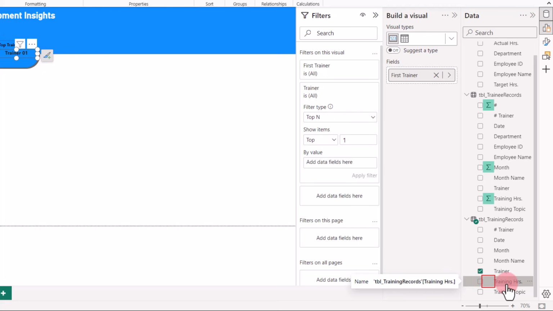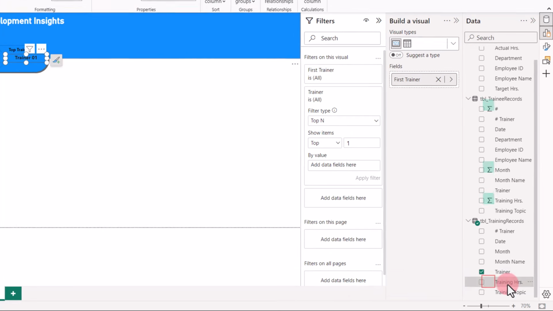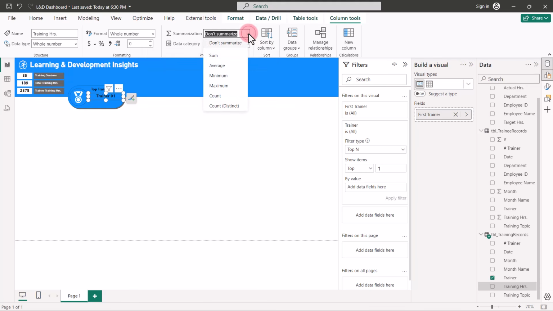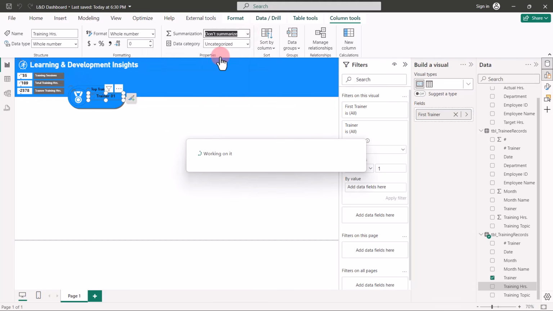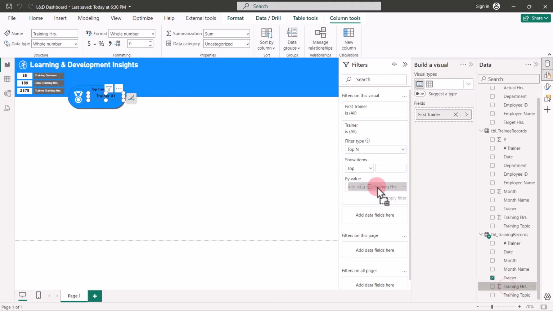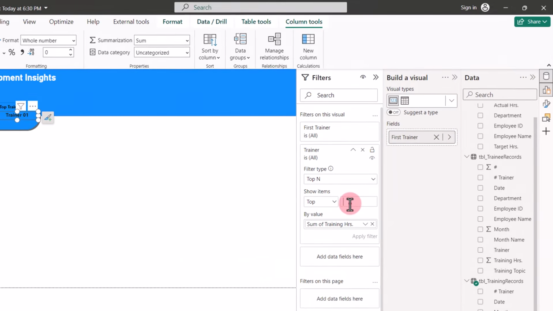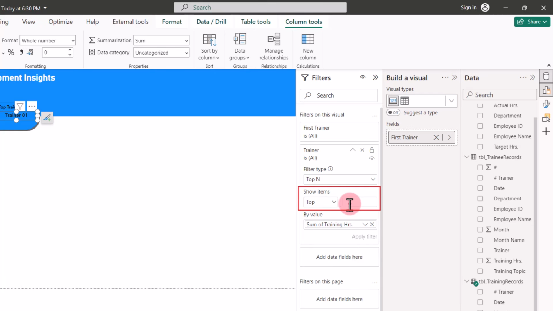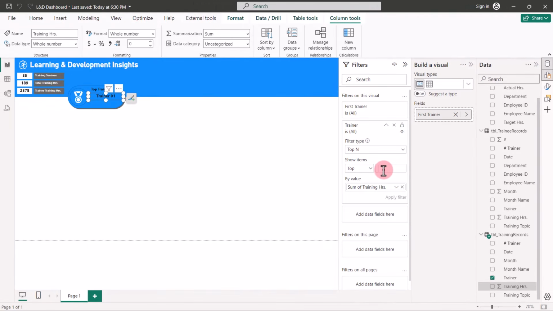But here we cannot see the summation sign in front of it. Therefore, let's change it to Sum here, and observe that the summation sign appears in front of the column name. Now let's drag training hours to By Value. This is where we need to specify the number of top values we wish to consider. In our case, we need only one trainer, which is the top trainer. Once the filter is applied, we can see that Trainer 4 has delivered the most training hours.